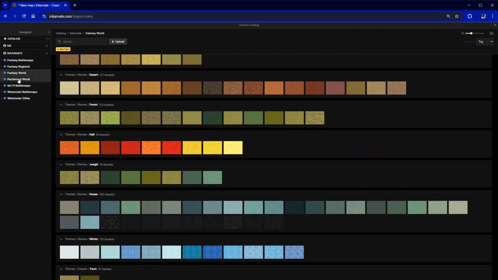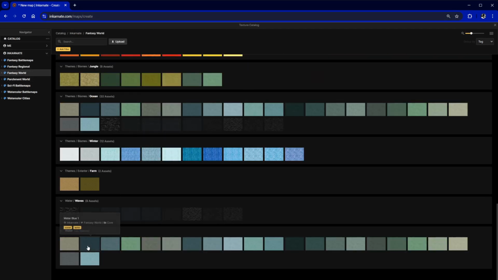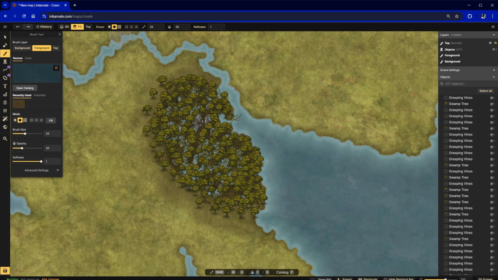So we're going to choose Fantasy World, right, which is the icon pack we're in. We're going to choose a little darker blue color and the background. All right, now this is going to just get the water that's inside the swamp. Now it's going to get some of the water in the swamp. It's not going to get all due to the contours of the coastlines that Inkarnate makes.